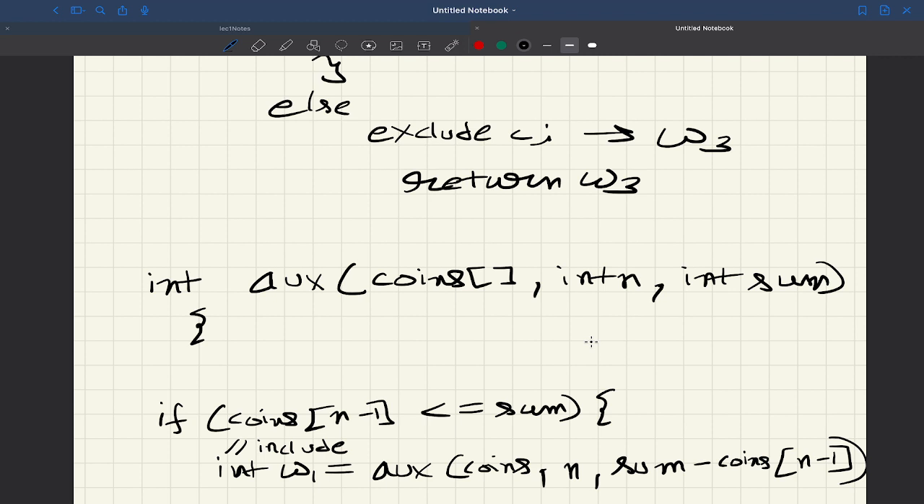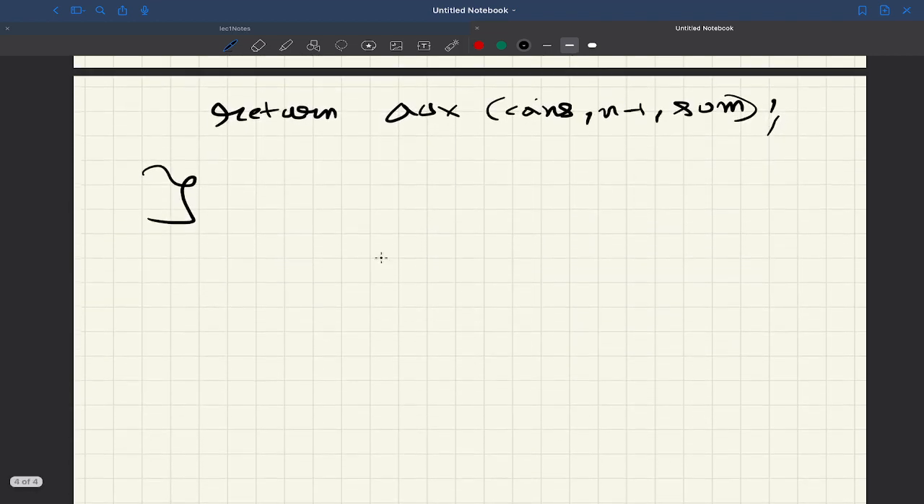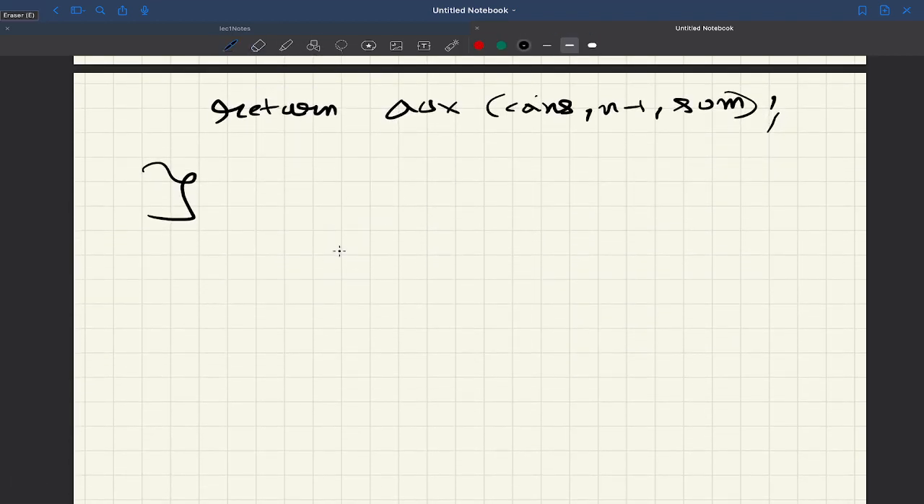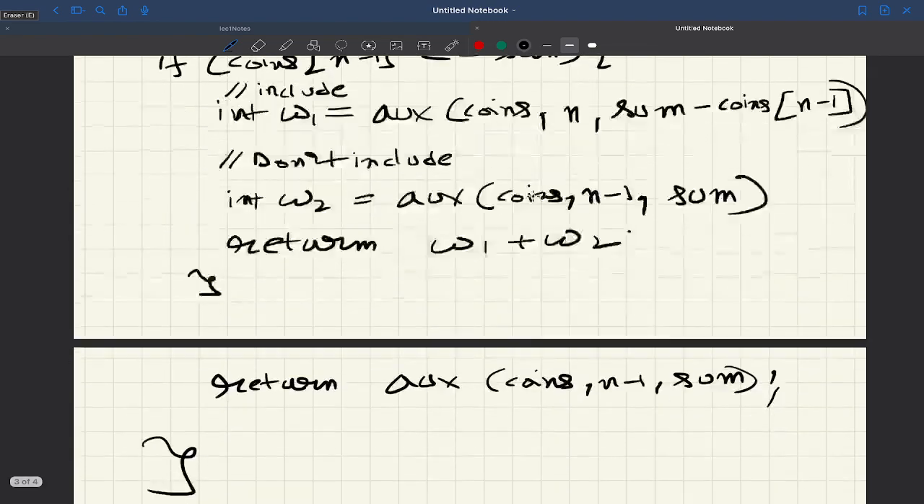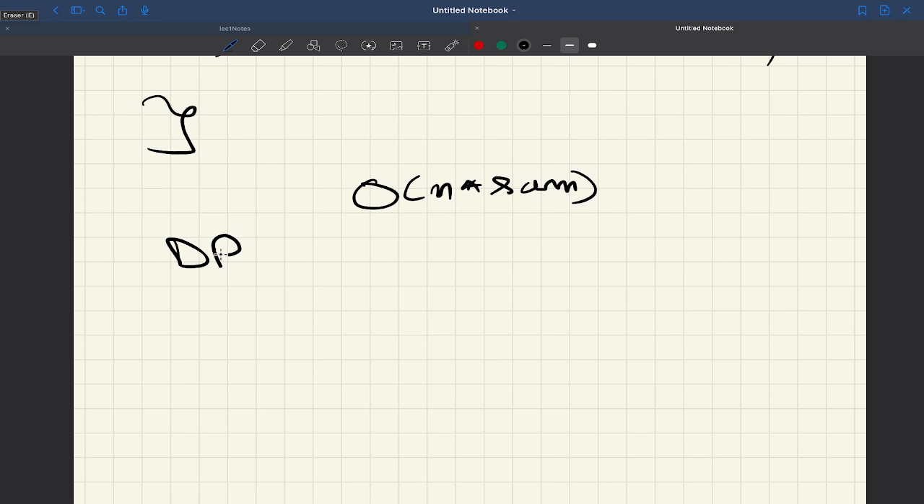Now this recursion code will take huge time to execute, and my expected complexity is big O of n times sum. So obviously we will apply dp here. And in dp you have two ways. Either you can use the tabular approach, or you can memoize it, right?